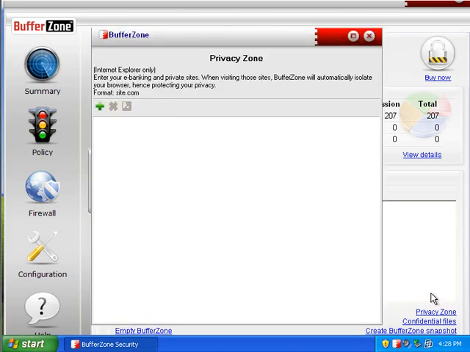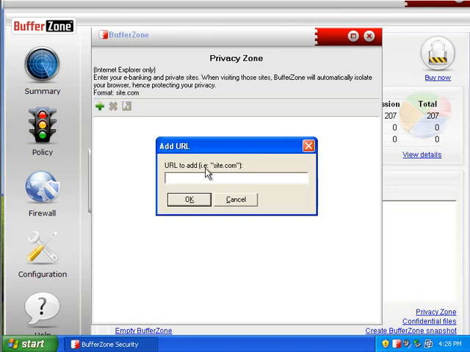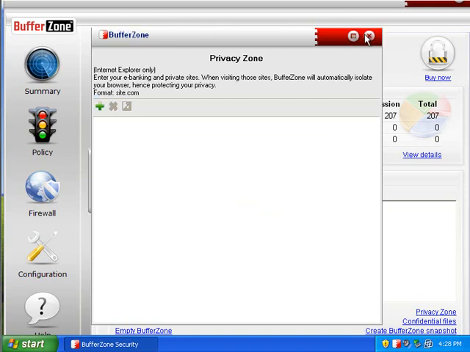Privacy zone. This is for if you're visiting a site, like I gave the Image Shack example earlier. If you go to Image Shack and you try to browse in my documents, you won't see any of those files unless you click here and add imageshack.us, which is the Image Shack URL.